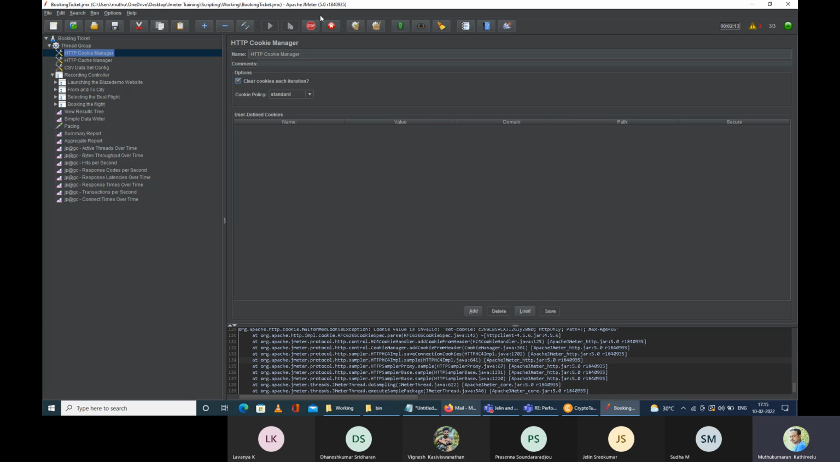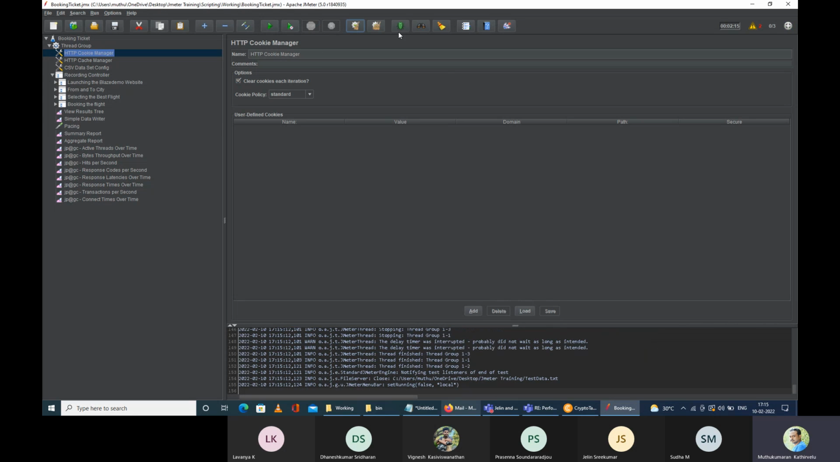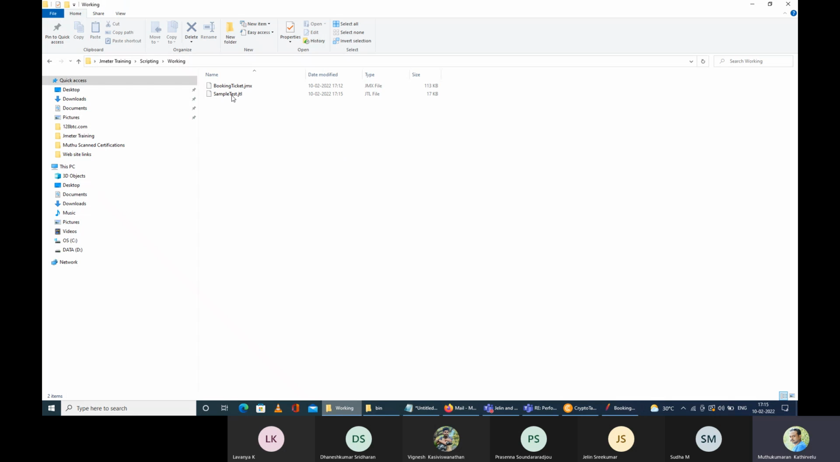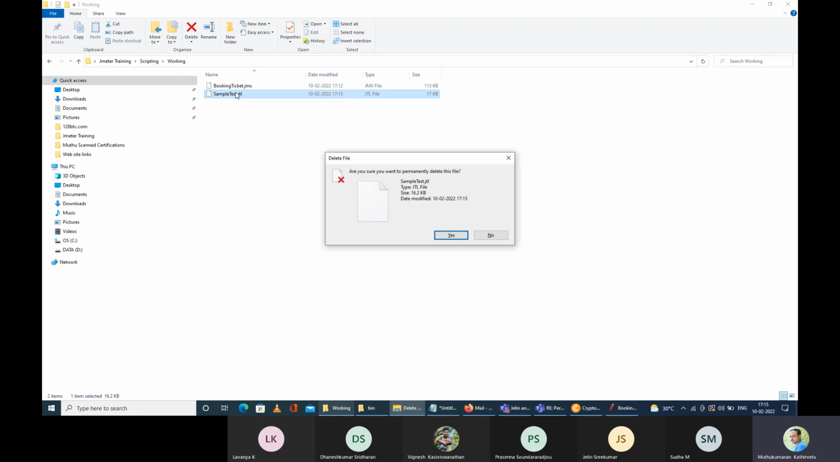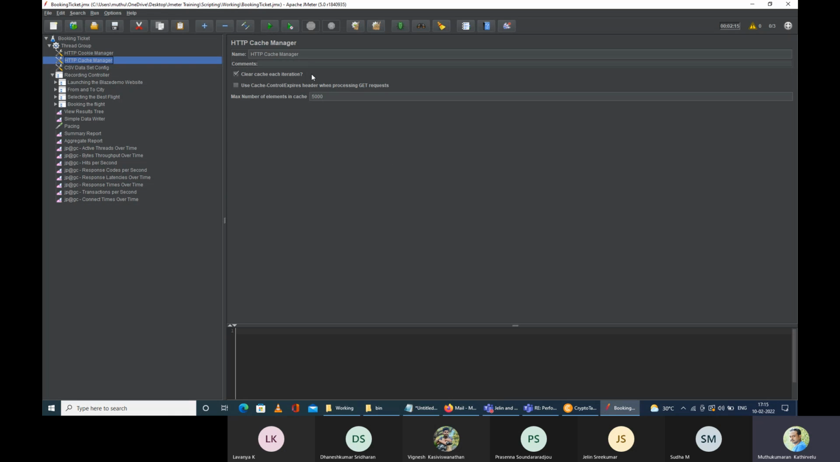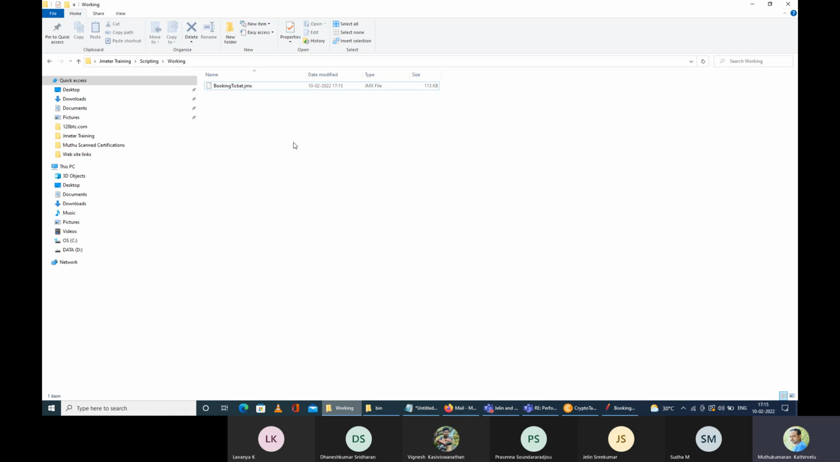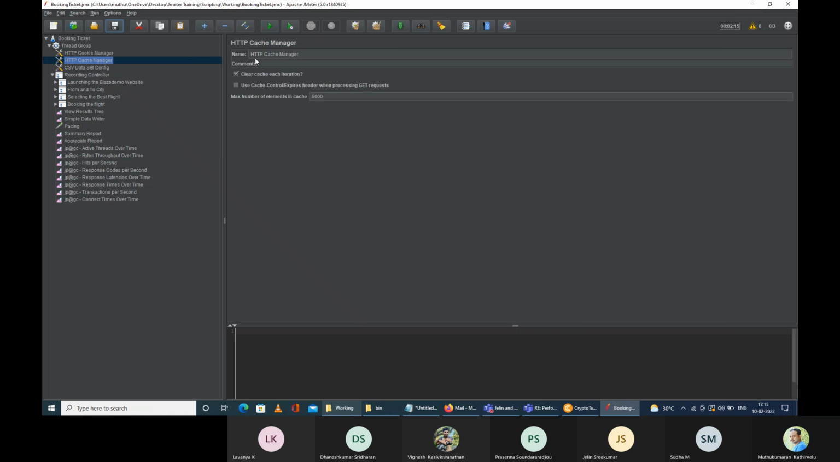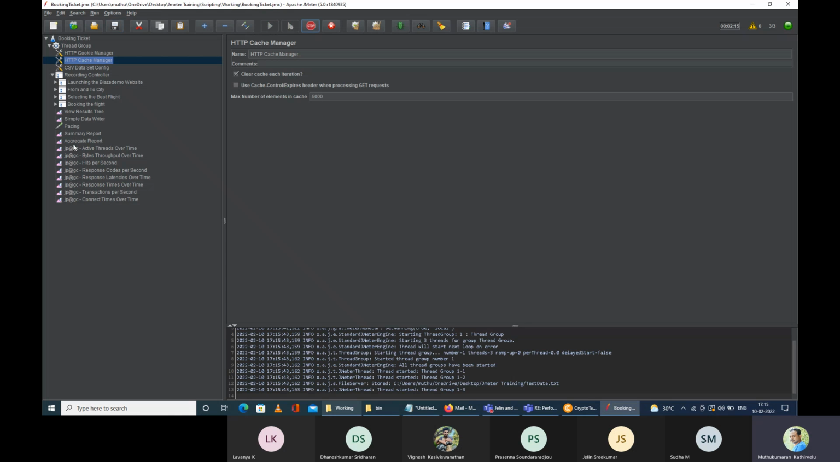So I'm stopping the test and restarting it once again. One second. I'll delete this, remove these things, and because it was showing me the warning, I have done some changes. What I have done is clear cookies on each iteration and enable clear cache on each iteration. I have unselected this use cache control expire setup. This is not required, so that is the reason I have disabled this second option. So now I am saving it and executing it. I have also deleted the sample test.jtl file. Okay, so now I'll run the test.